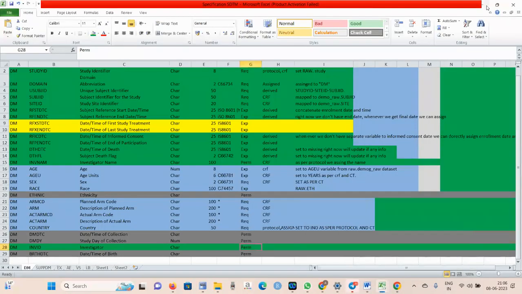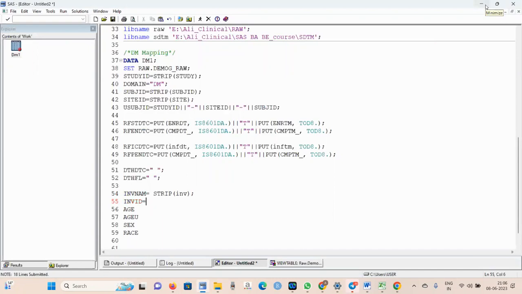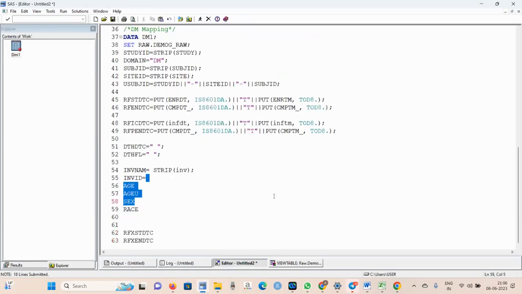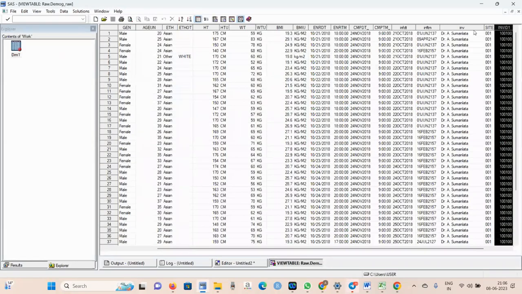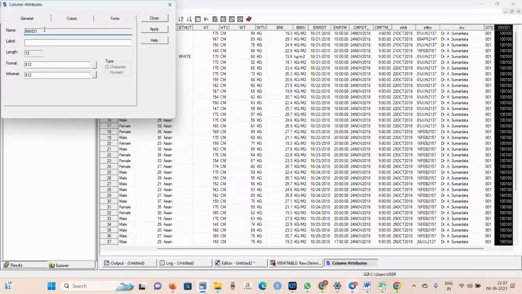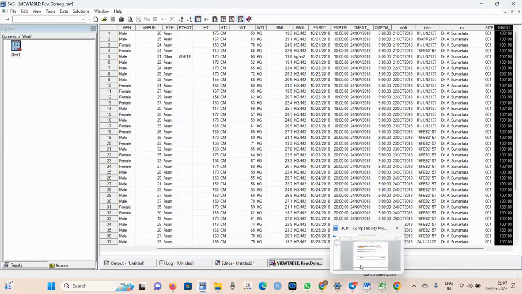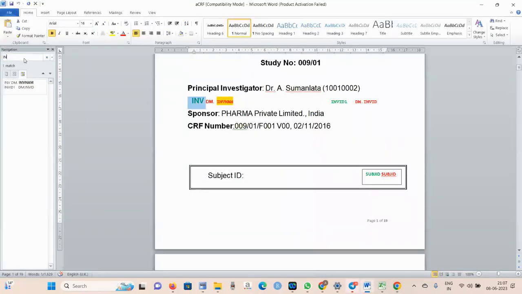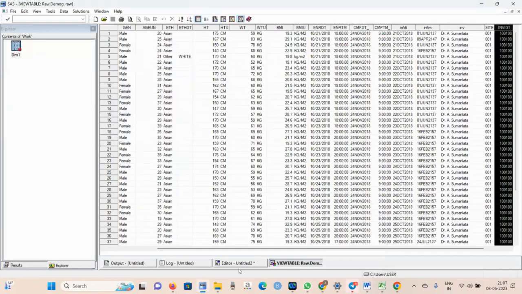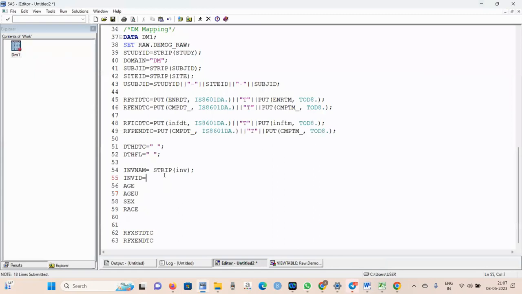So INVID. It's also in character. You can double check here also in case you have to. So here DM.INVID, and this INVID one. Okay, so strip off.